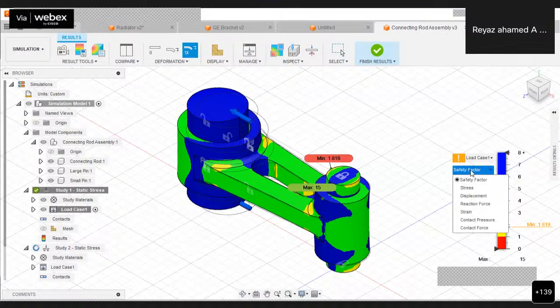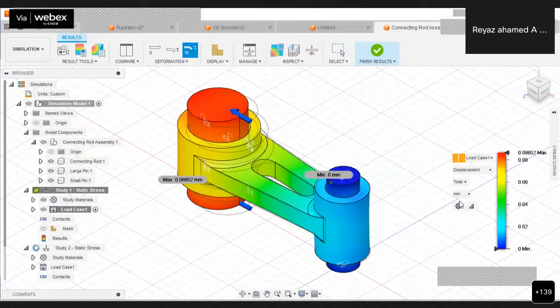So let us change to the displacement result. Let me click on the displacement. The maximum displacement occurs on the larger pin because we already gave a restriction on the smaller pin. We gave it as a fully constrained, so that's why it shows in blue color. And the maximum stress, we already know, would occur only on the larger pin.